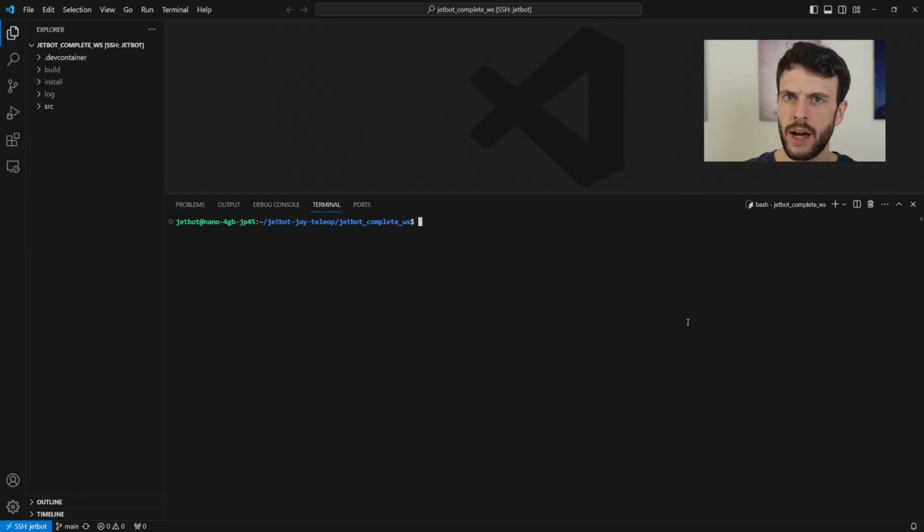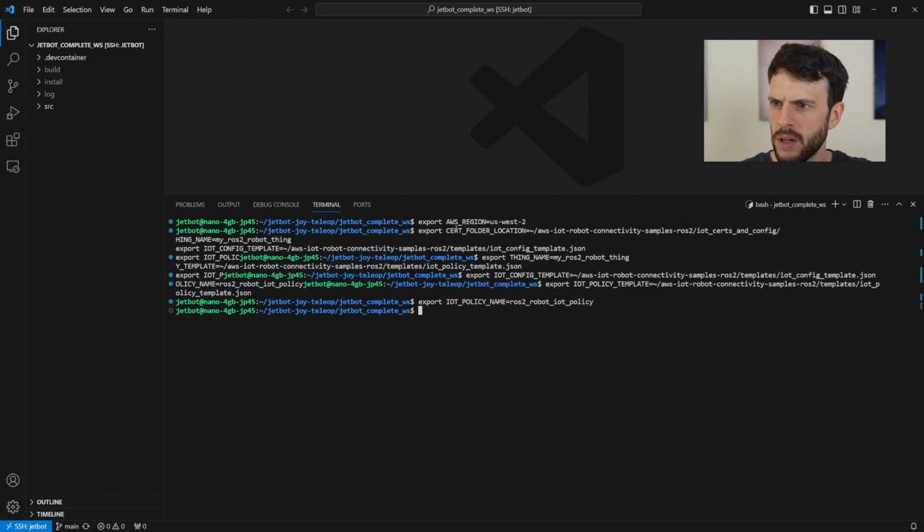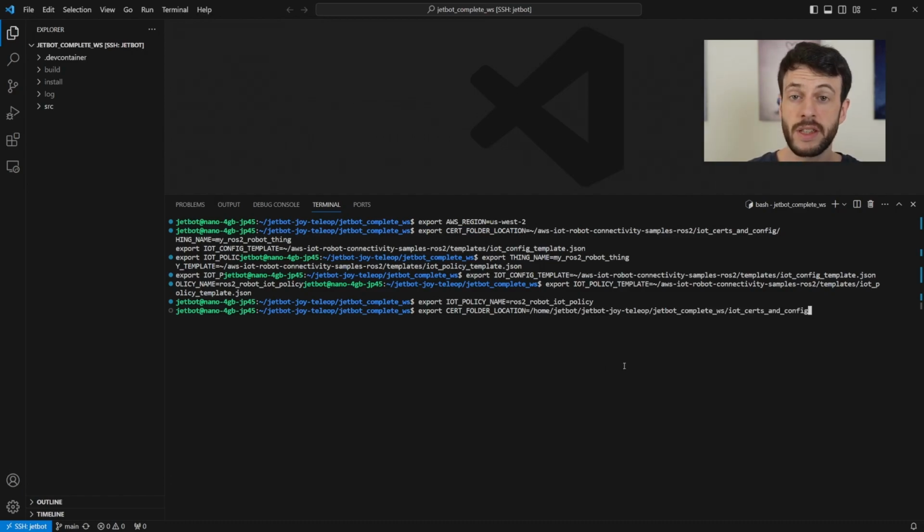We also want to make sure our region is exported as a variable. I'll paste in this block and then overwrite the entries that I want to be different. So I'm changing the cert folder location to be the current folder we have open and a folder named IoT certs and config. I'm going to change as well the thing name, and then I'll leave the templates as they are because I'll be pasting the contents in anyway.